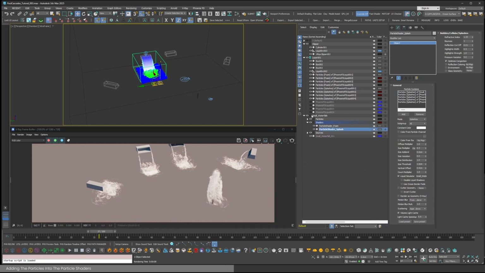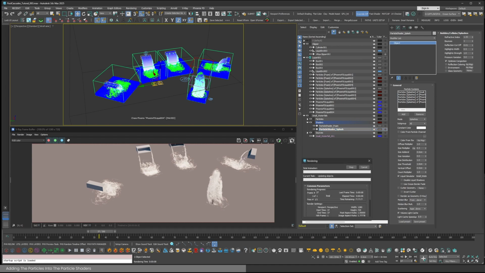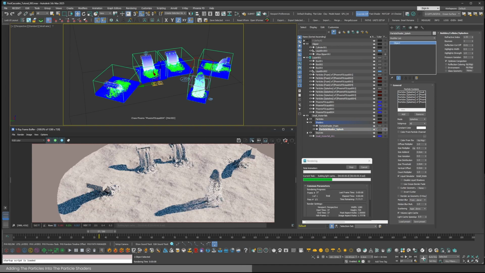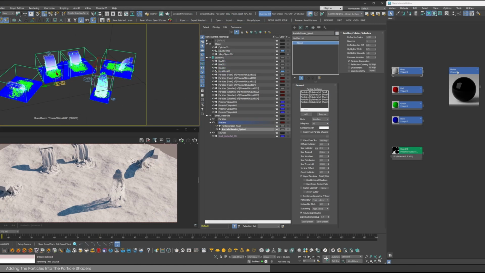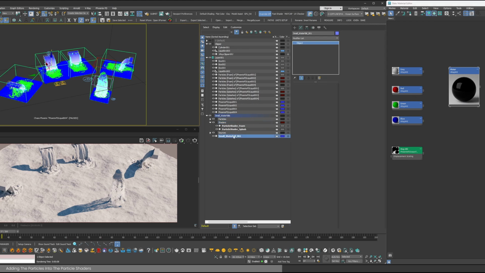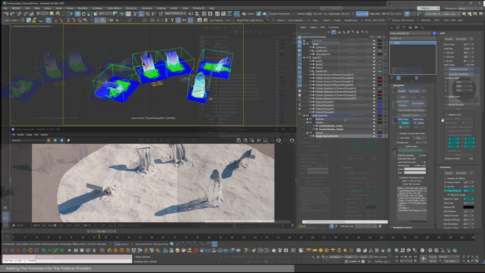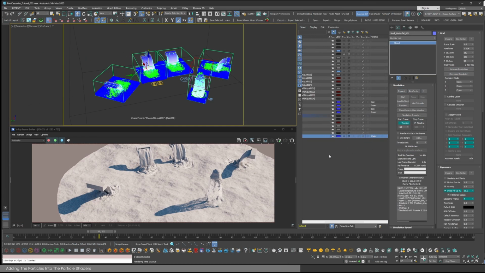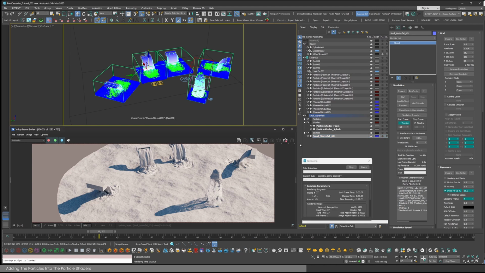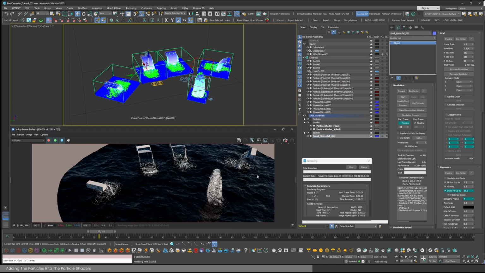I can unhide the simulation grids again. I kept them all at the same height, so there shouldn't be any issues. Everything looks fine. I can now use this water material. Assign it to the simulator that Phoenix picked as the one with the highest ocean priority. Looks fine.